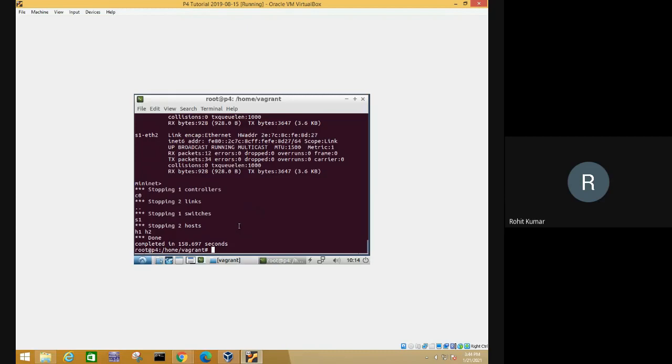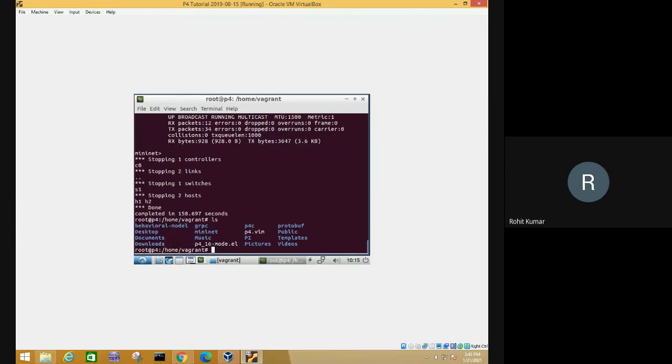So where is it? Again, we have to go into the directory structure. So go to the home of Vagrant, and then, okay, step by step I am going to show you. First, list down all the directories. Inside this, it is the Mininet directory. So change directory, cd mininet.